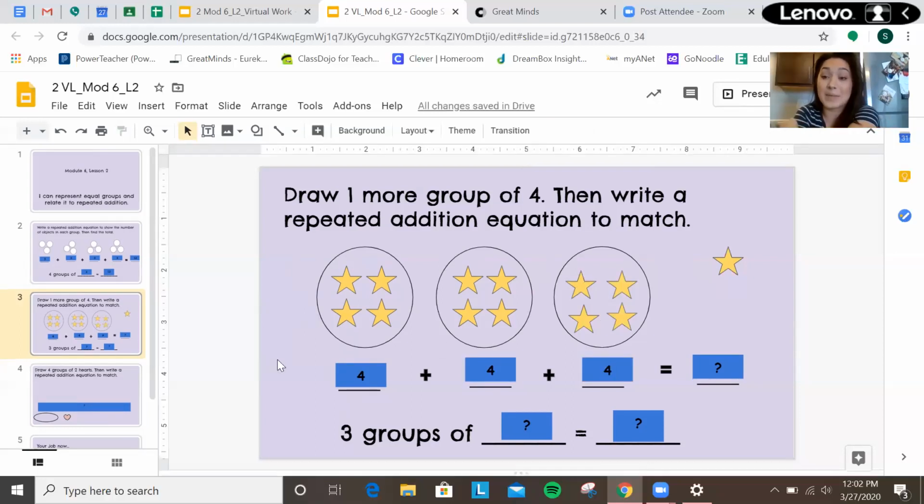All right, I have part of my repeated addition equation done, but remember, every equation needs an answer. It needs something on that other side of the equal sign. So remember, one way I can solve to make my answer correct is to count on, use the repeated addition. So 4 plus 4 equals 8. 8 plus 4 equals 12.